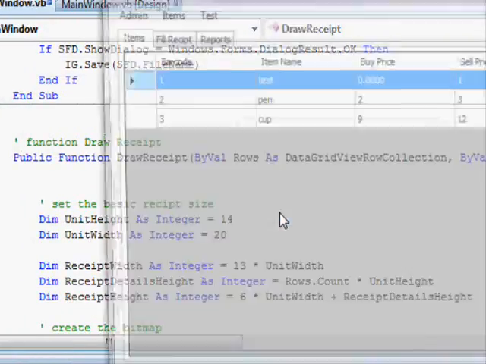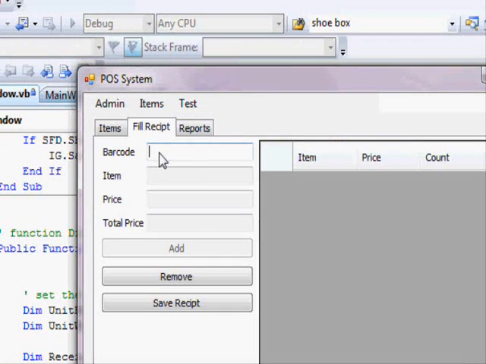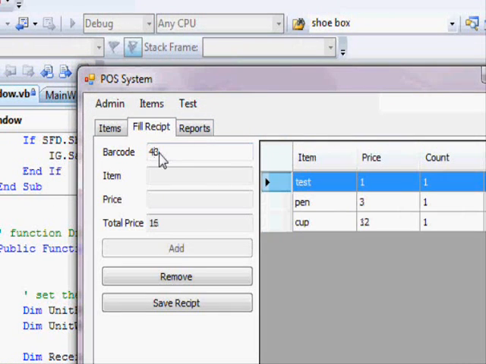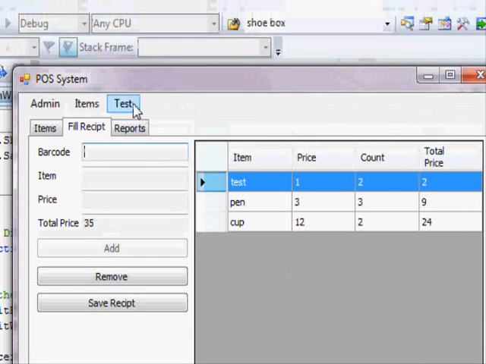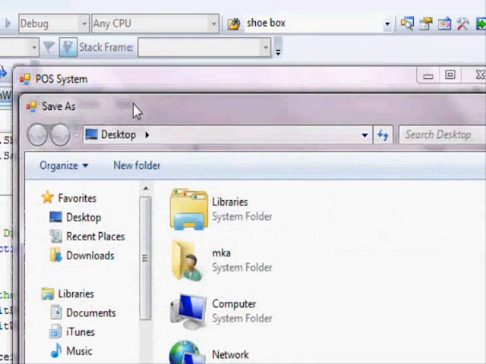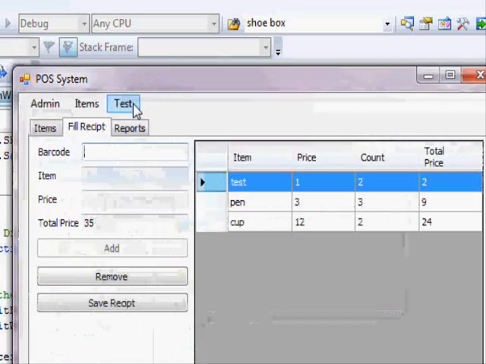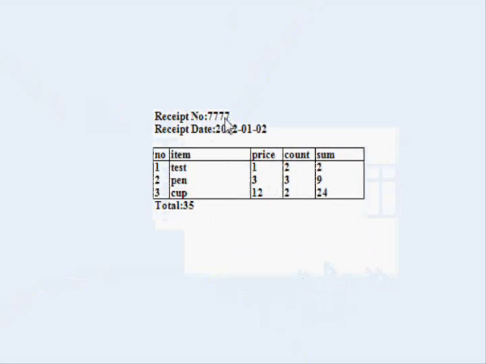Test on receipt items 1, 2, 3, 4. Okay, so 1, 3, 12, something like that. Okay, so I'm going to say test here. Yes, close that. Okay, so you can see this is the number of the receipt, this is the date, and this is the total. Okay, so this should do it for drawing the receipt.